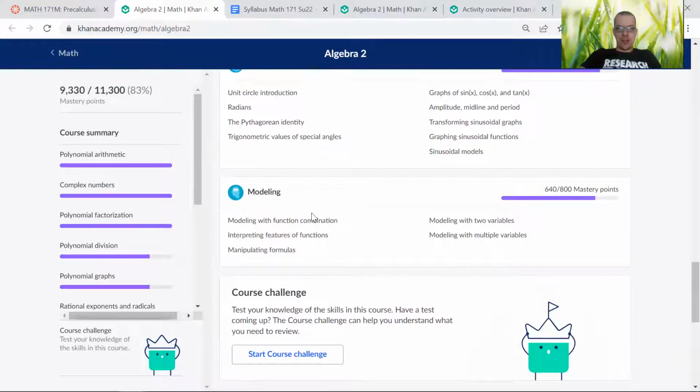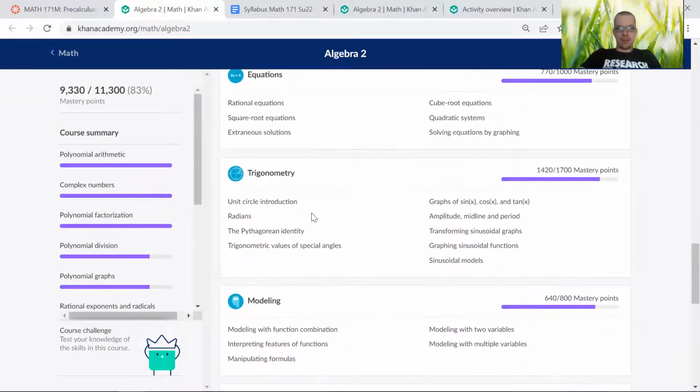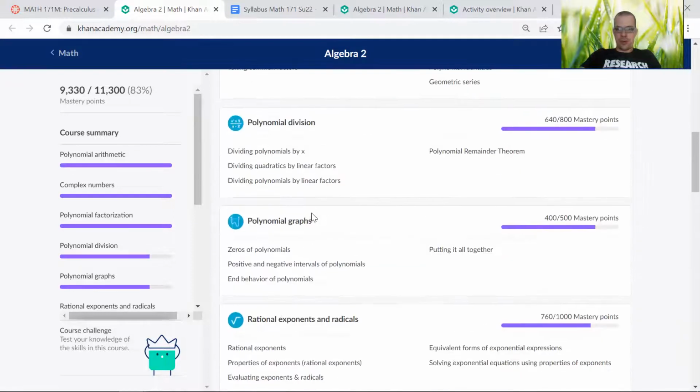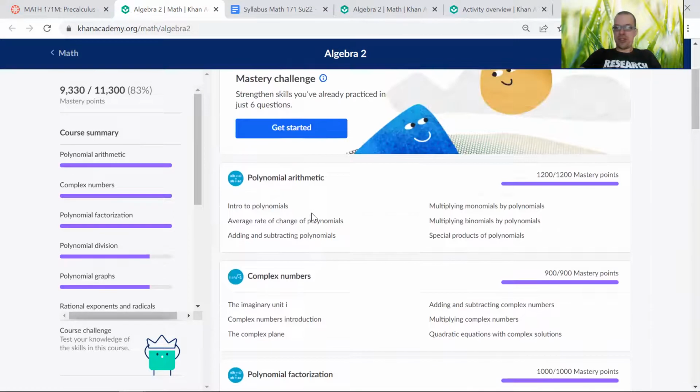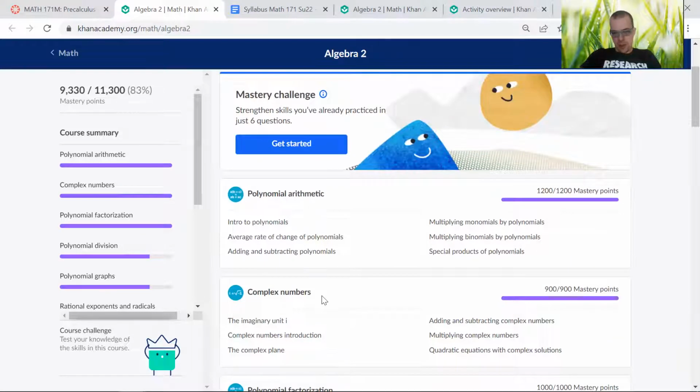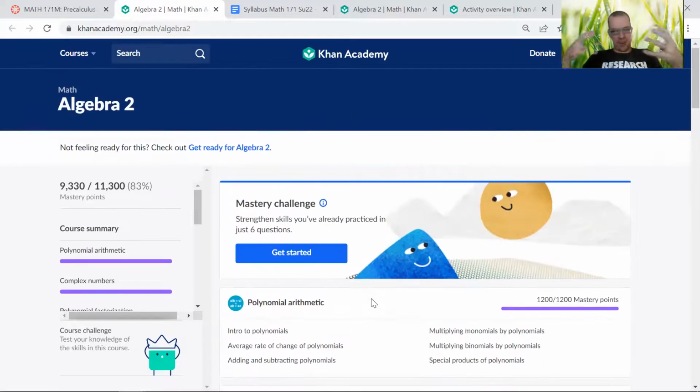But yeah, in Algebra 2, I believe there are 13 different units that you'll go through. And I would suggest starting with the first one and working on down, because they're generally arranged in kind of an order that builds on itself.